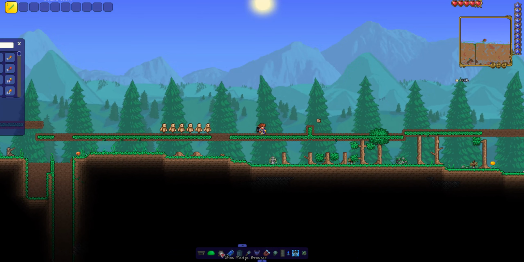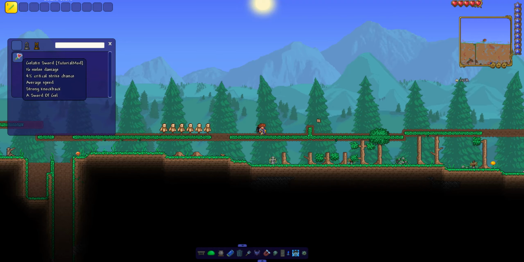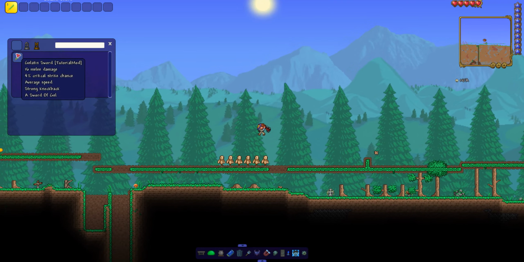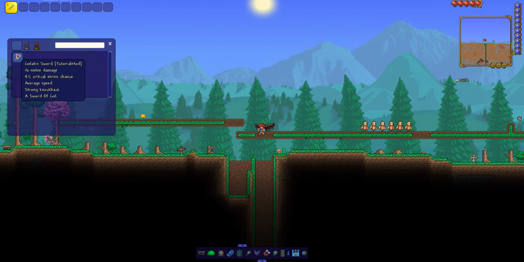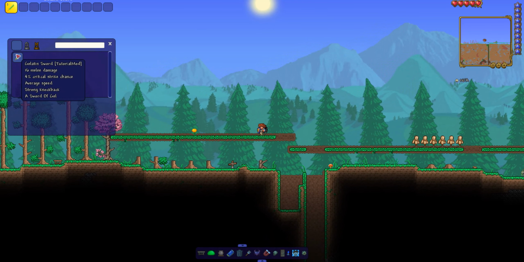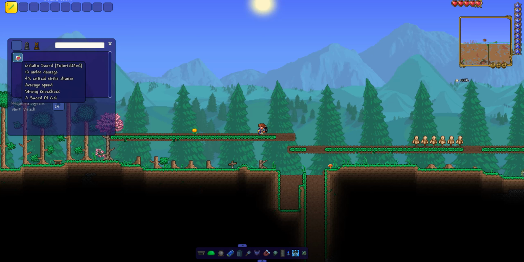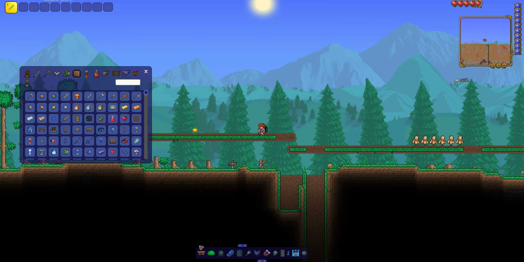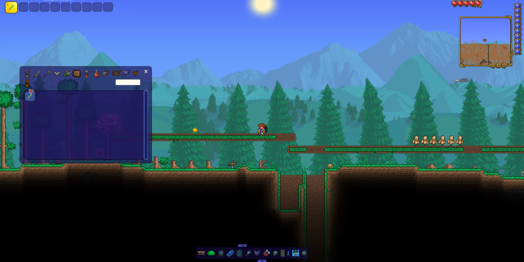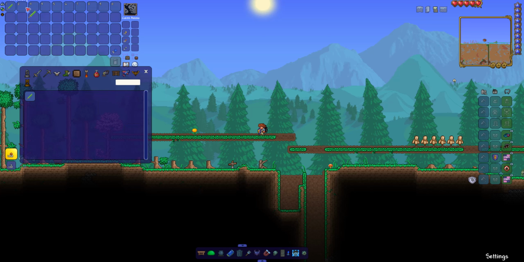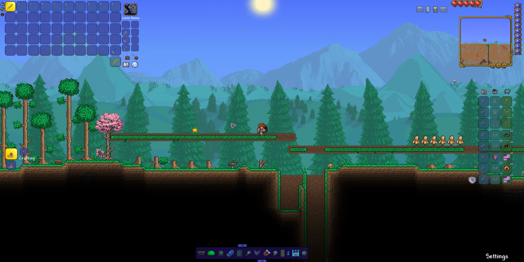First of all, let's check the recipe. There we go. You can see that my skeleton sword is right here. Click on that and you will see the recipe. If you're wondering what this is, it's Cheat Sheet. Now let's go ahead and get it. Put it in the inventory. There you go. Now let's test it out.